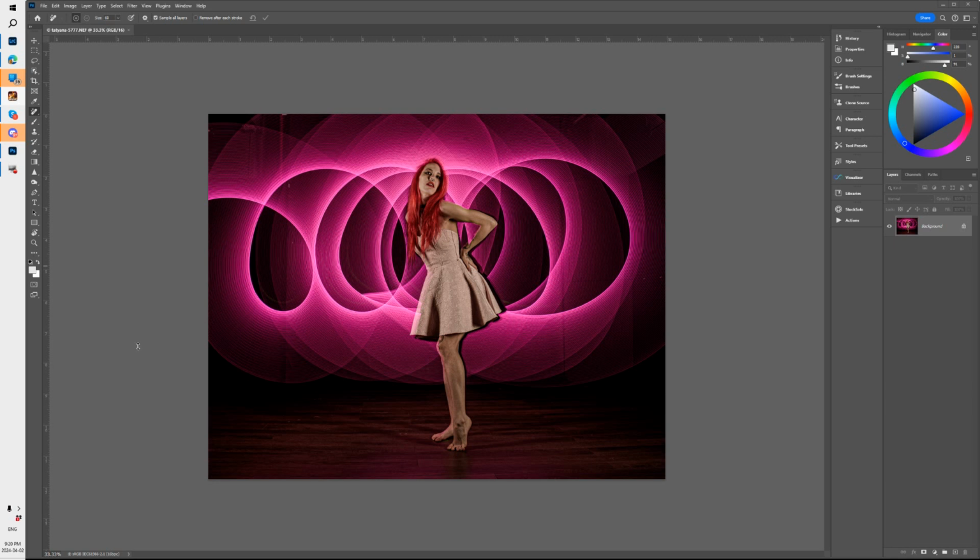Recently did a light painting session with Evan for the Ottawa Photography Meetup group, and I've been playing with AI a lot, and I was just curious to see if AI could help fix some of these issues that we have with the patterns being overlaid with things that are in the background.